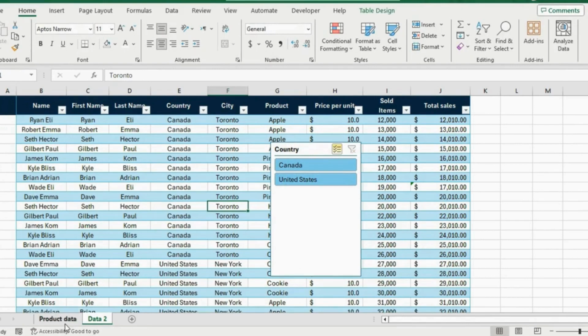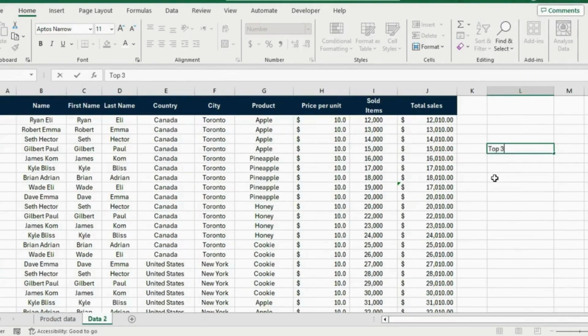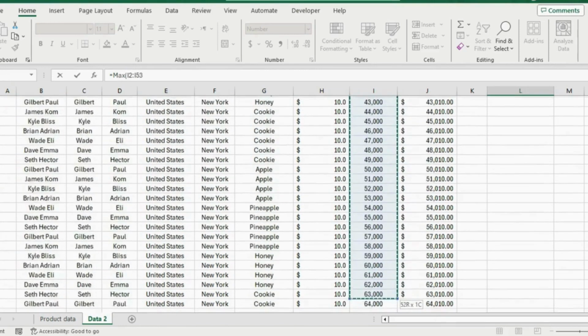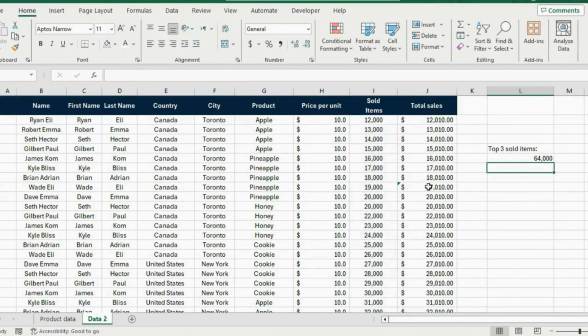Okay, so in number two, we have a common issue that people encounter. Let's suppose that we want to find out the top three sold items. So we will just type that here, the top three items sold. And so for the top one, it's simply going to be the max function, which is going to take the highest one, right? So we are just going to go is equal to max, hit the tab key, and we are going to select all of these here and hit enter, and there you go.